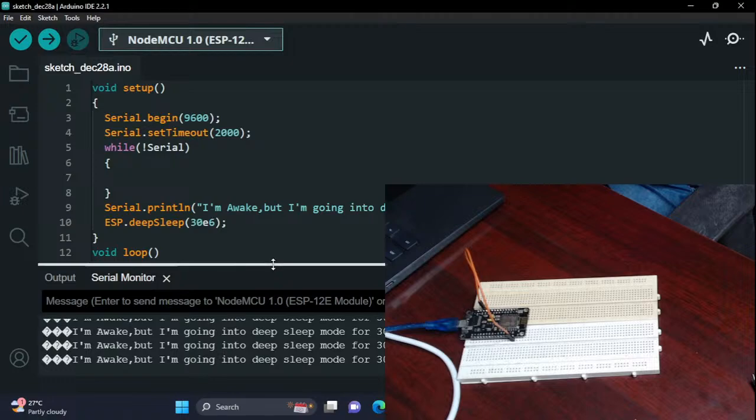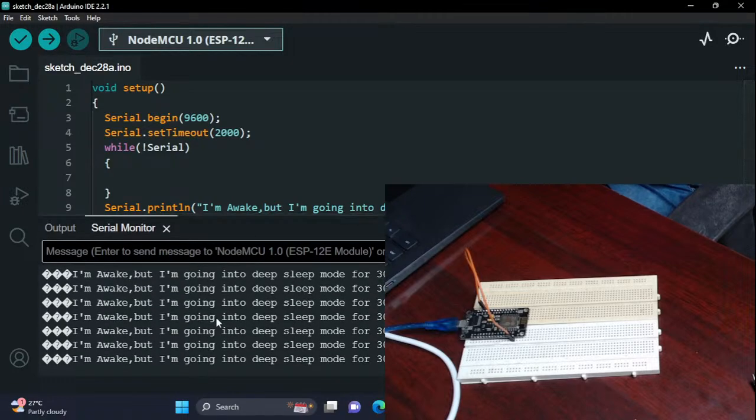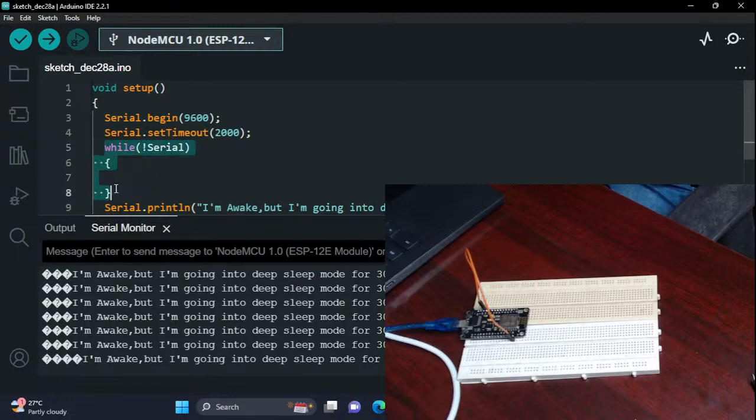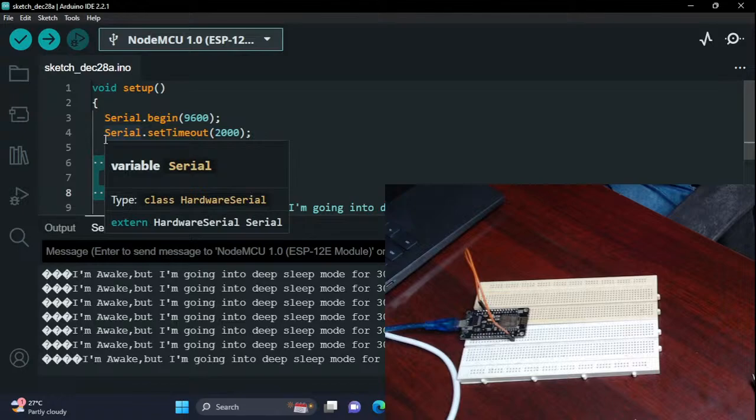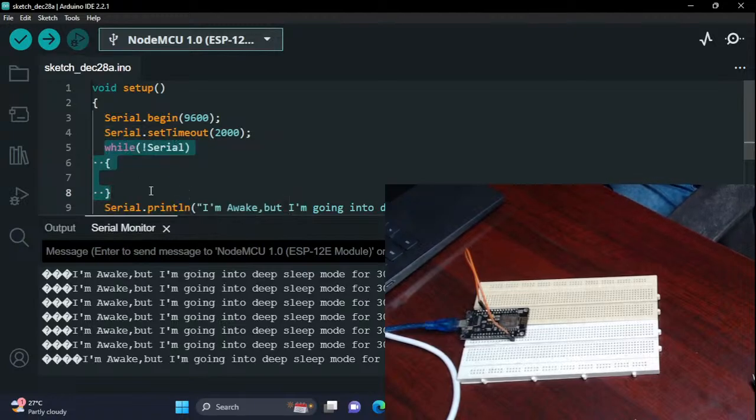No. For 30 seconds it will go into deep sleep mode. After 30 seconds it will be awake. And then it will go into deep sleep mode for 30 seconds again. While loop, yeah. See, this loop will wait until a serial connection is established. This is useful if you want to wait until you see the output of the board over the serial monitor before proceeding. Okay, that's why.